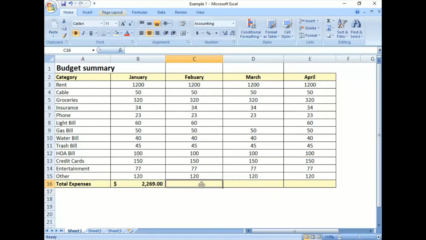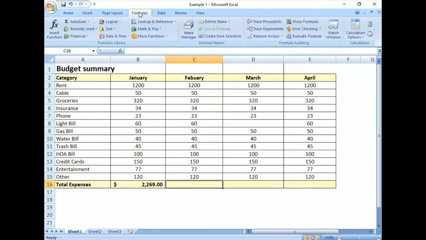Now, there's another way to compute totals in Excel. We could use Excel's built-in sum function. That sum function can be found on the Formulas tab underneath the Auto Sum menu. Okay, so first I would select a cell where I want my totals to reside, and then I would go to the Auto Sum menu and select Sum.